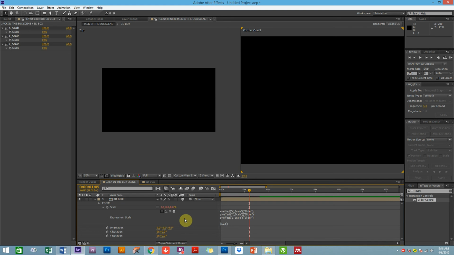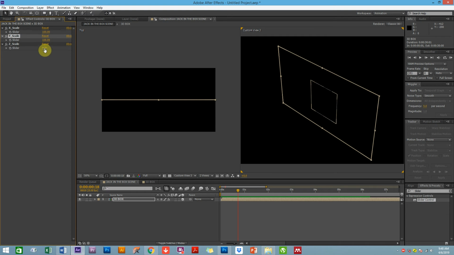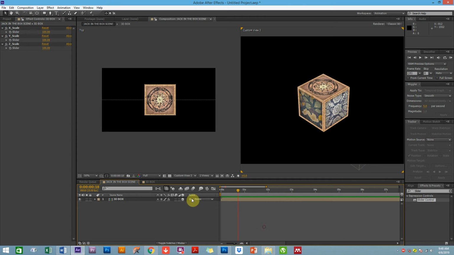Now, where has your box disappeared? Where do you think it went? Because now you have linked all the scale for this box to the sliders, and your sliders are all at 0. So obviously you want to see your box again. All you need to do is bring it all back to 100, 100, and 100. So you've got your box again. Okay, so now you can animate your box.